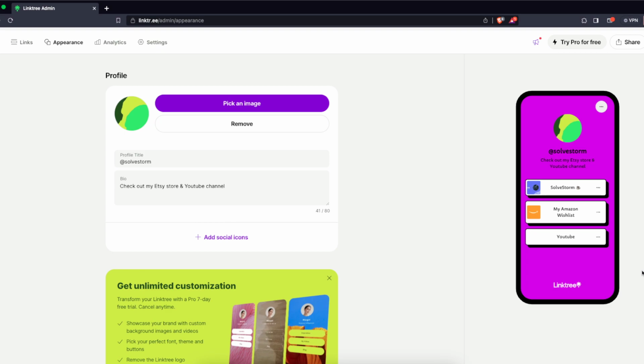Hello guys, so today I'm going to show you how to add your email address to your Linktree, and it's pretty simple to do. You can add it as a social icon, or I believe as a button too. We're gonna try that too.